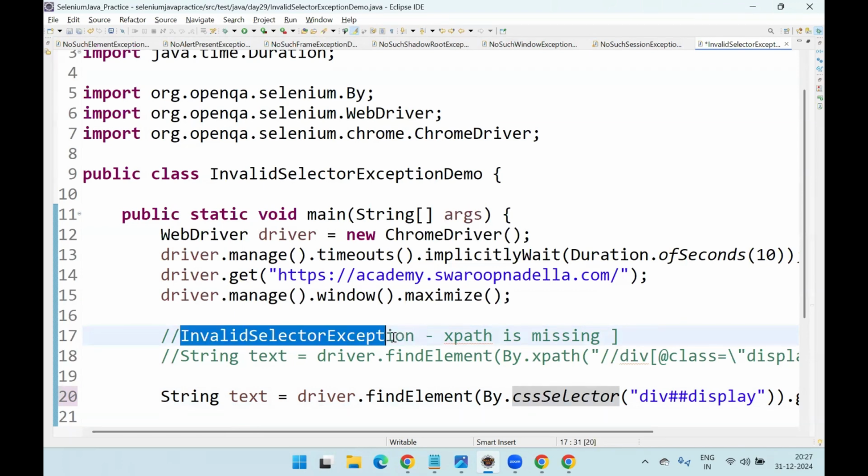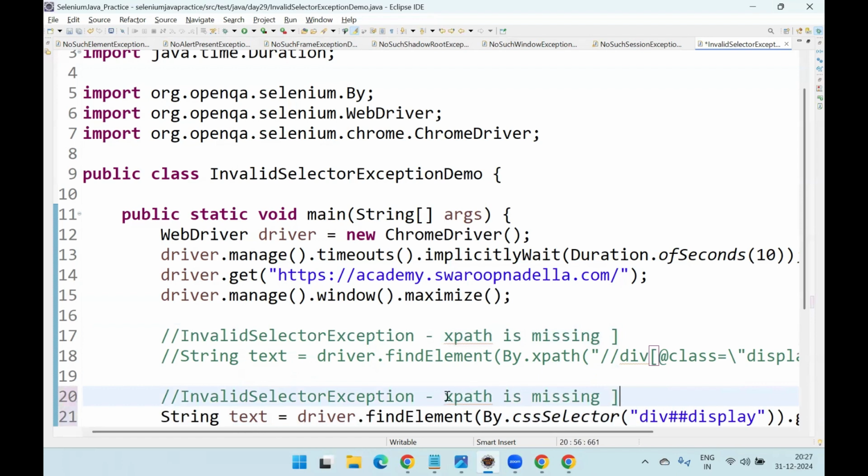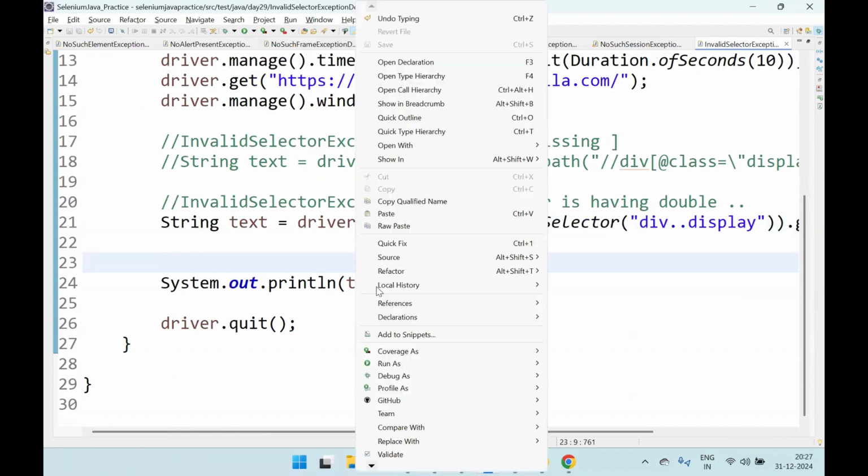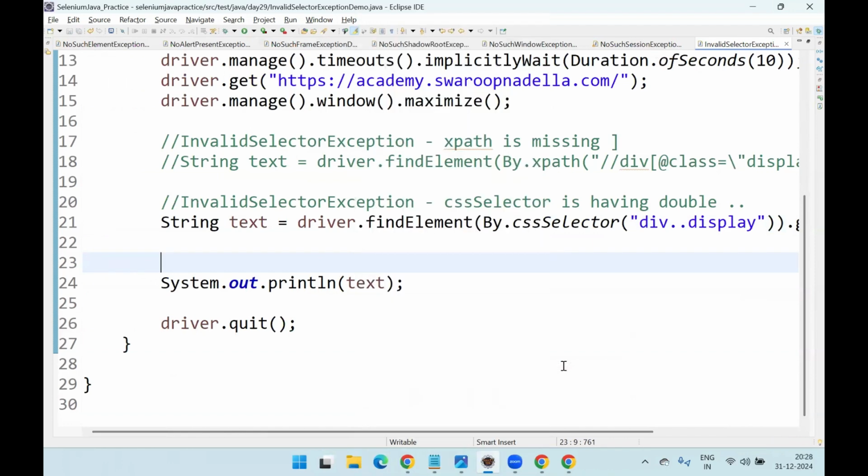Most of the time this problem will happen because automation testers make mistakes, right? You have to correct your mistakes in this case. Here the CSS selector is having a double dot. Instead of the hash, we are checking with the double dot just for testing this exception. You need to correct your mistakes in order to resolve this.